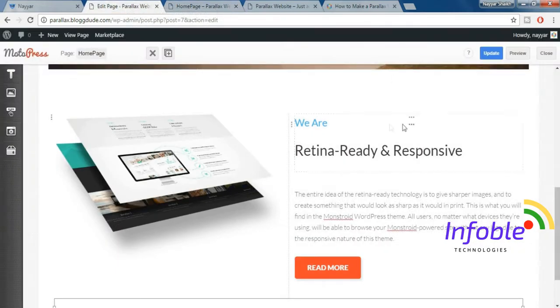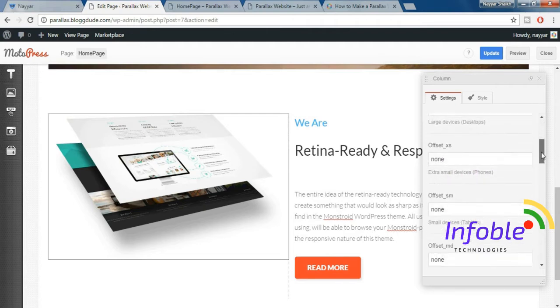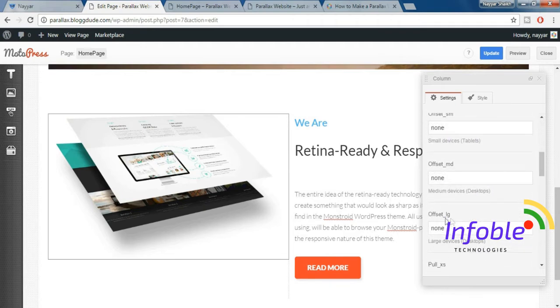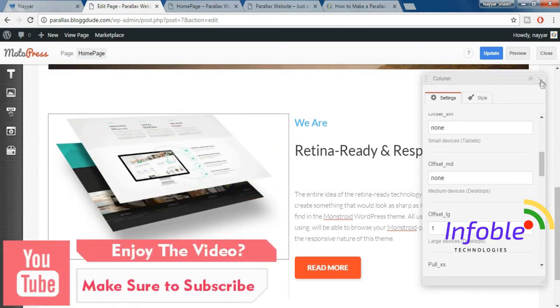So again, come back to your wordpress, and here when we hover over this image, you'll see three dots at the top. That is the column option. Select that option, and in the first column put in 12, in the second put in 6, and in the third one put in 5. These are basically the sizes in extra small devices, in small devices, in large devices. Fine. Now here you see offset large device. Here put in 1. Now cancel this.